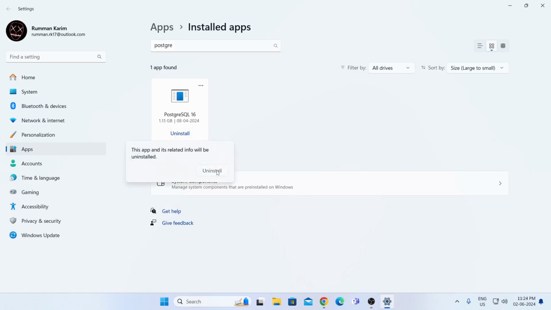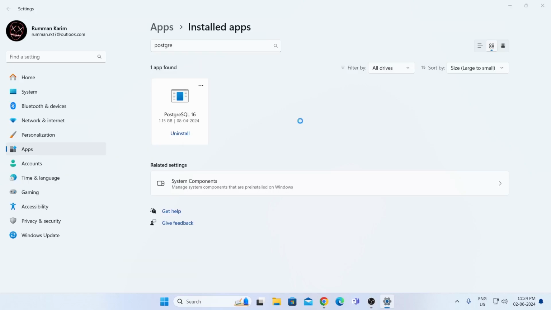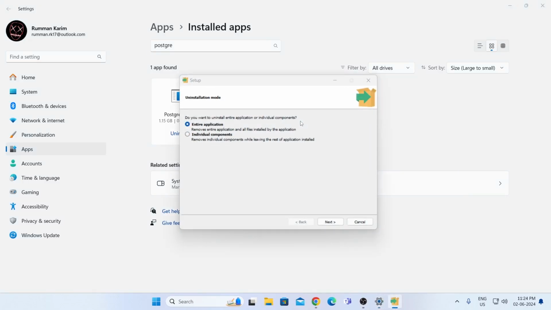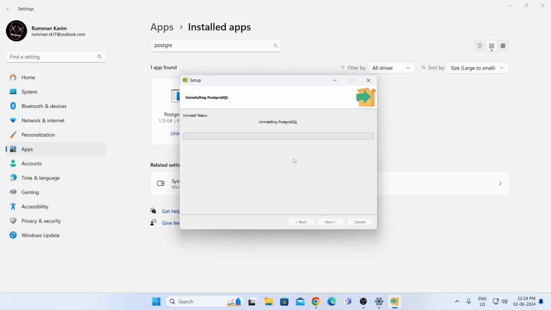Click on install again. Click on yes. And this time we will be able to install the program successfully. Just click on next. And just wait for it to be installed.